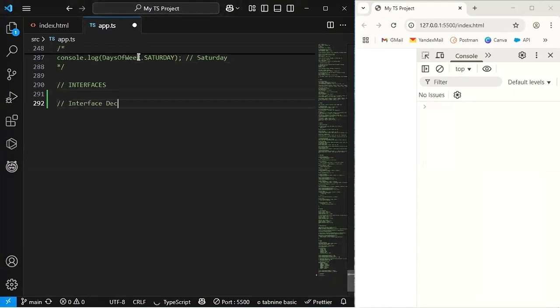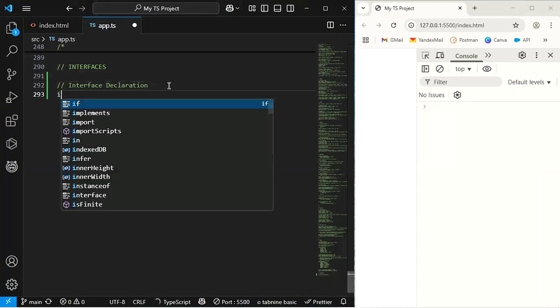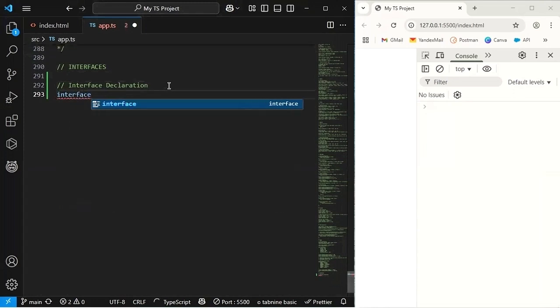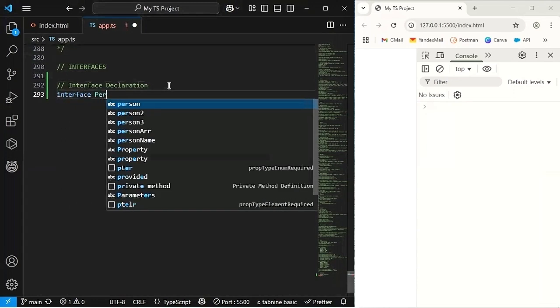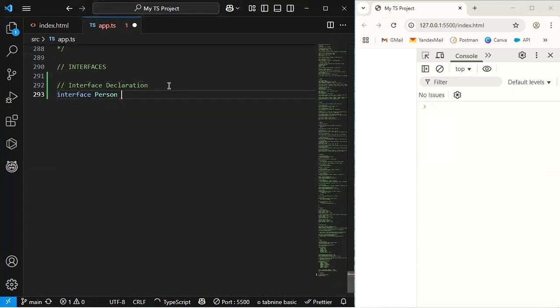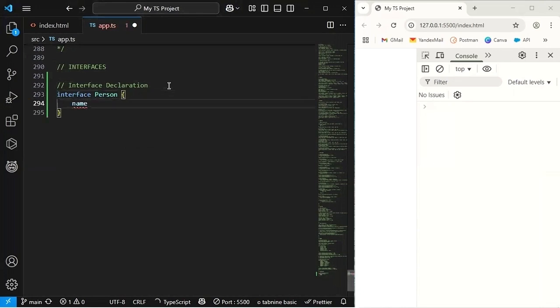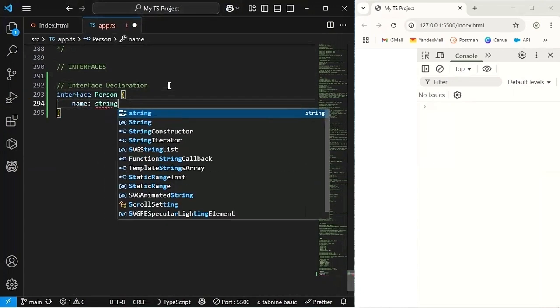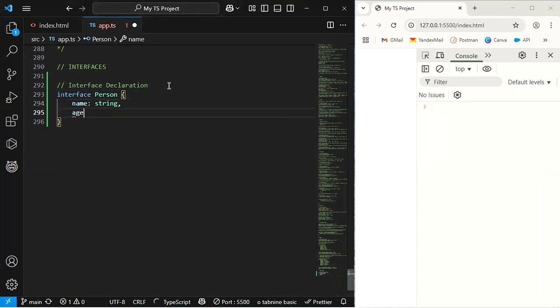Let's start with an interface declaration. To define an interface, we use the interface keyword. Here, we're creating an interface called person. We open the curly braces and add two properties inside: name, which will be a string, and age, which will be a number.